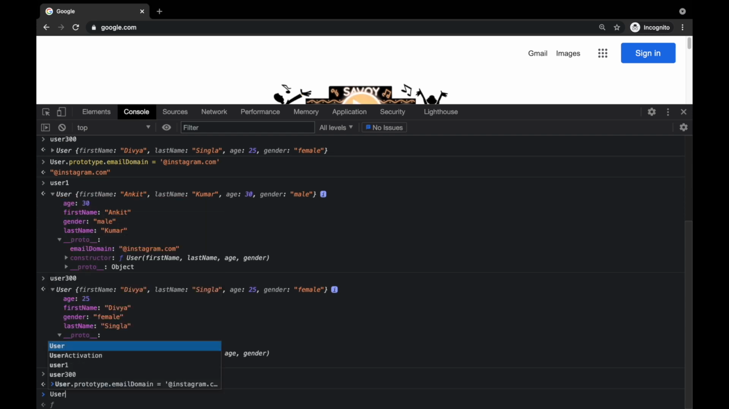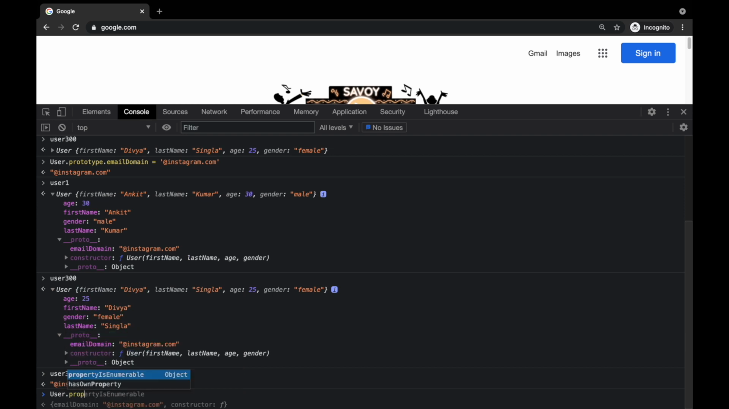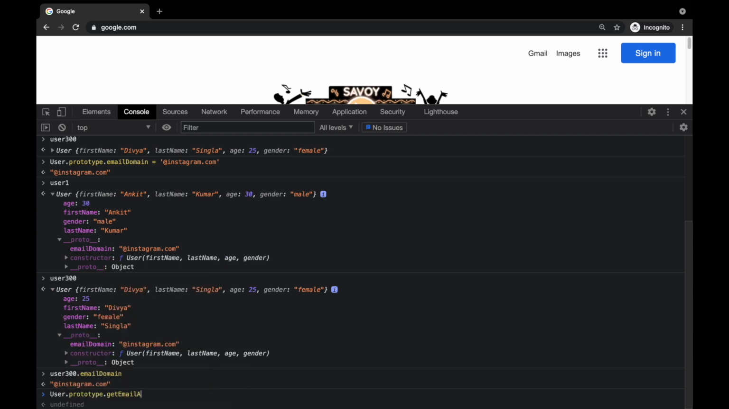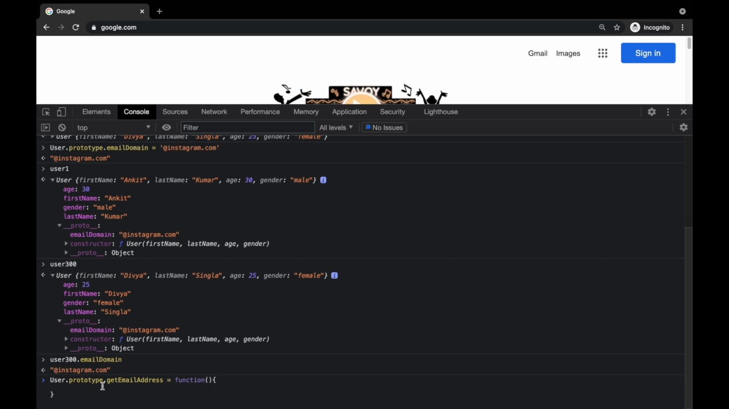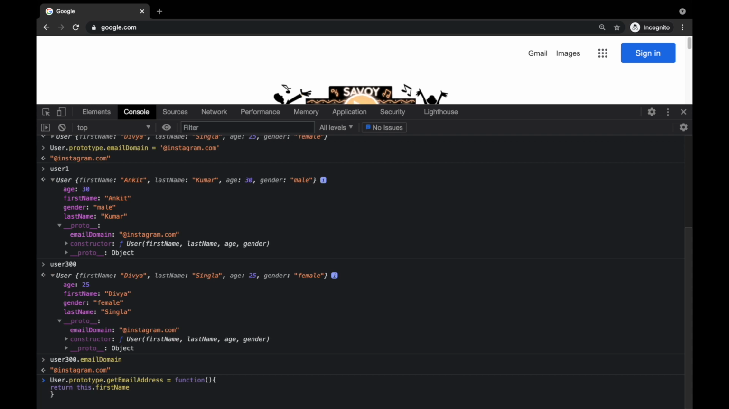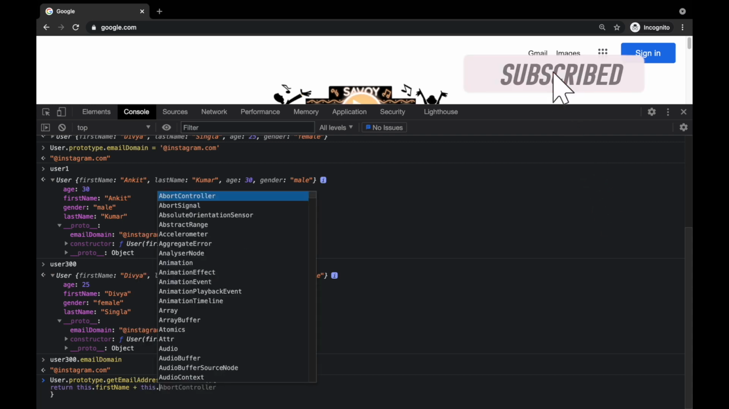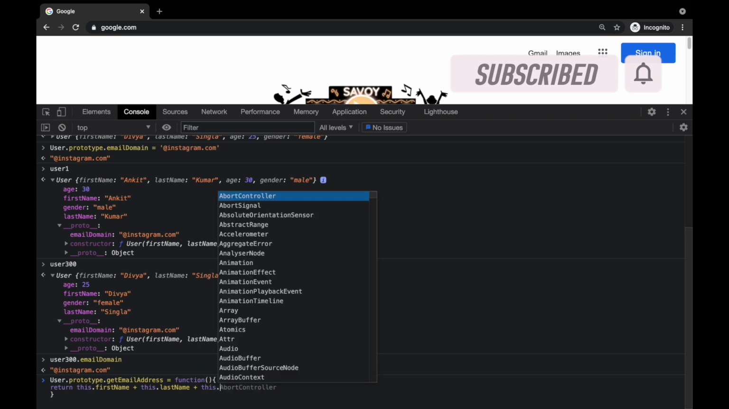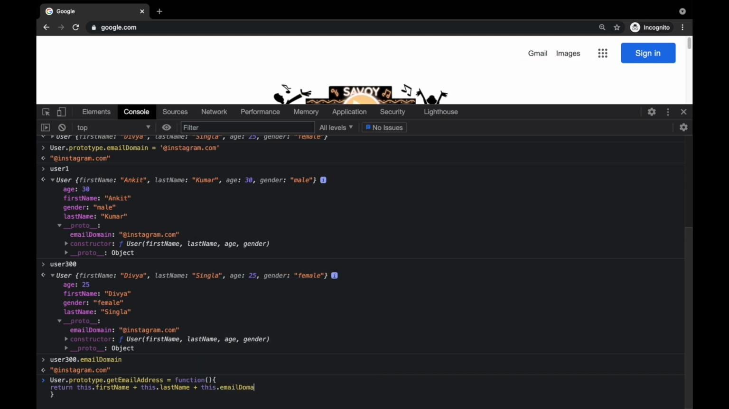So I put user.prototype.getEmailAddress equals function, and I will have this method return the first name. So this.firstName plus this.lastName plus this.emailDomain that we just put on the prototype.